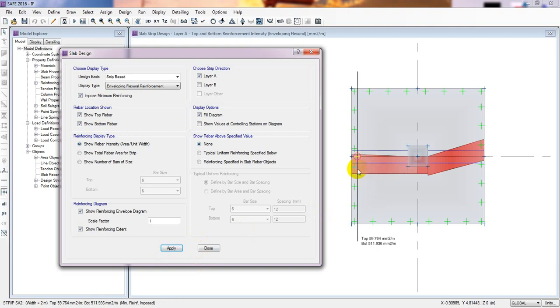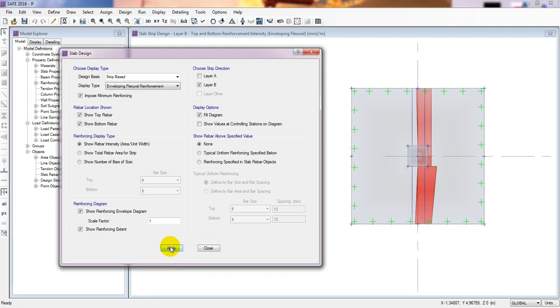So it's showing us this is for top, and in that side it's showing the top reinforcement 356 mm for top and for bottom. Okay, so again for layer B, I'll just close that. So layer B, it's also showing the top reinforcement and bottom reinforcement requirement per meter.